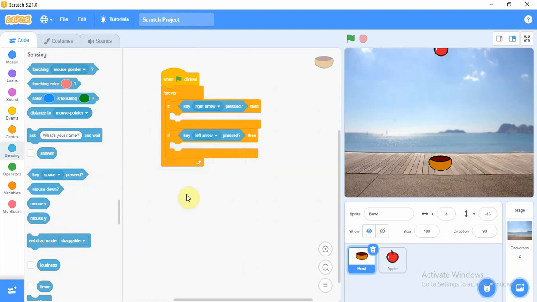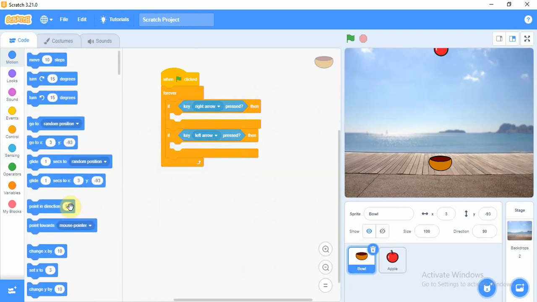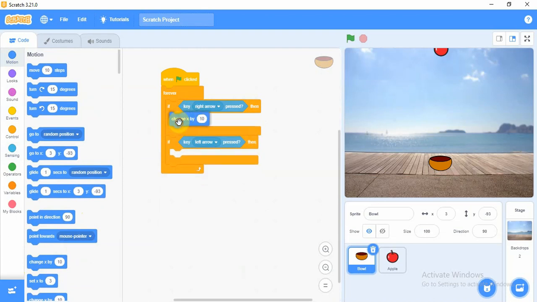Now let's make them move. We will go and change x by 10. But we don't need this line. We will set it to 5 and duplicate this here. Now let's put it to -5.